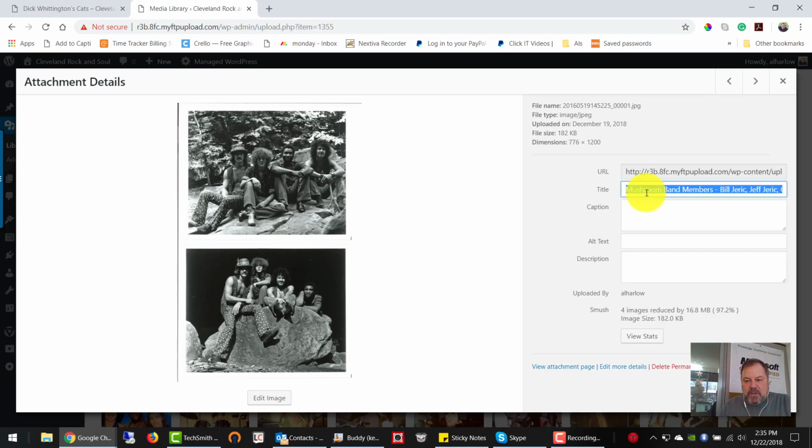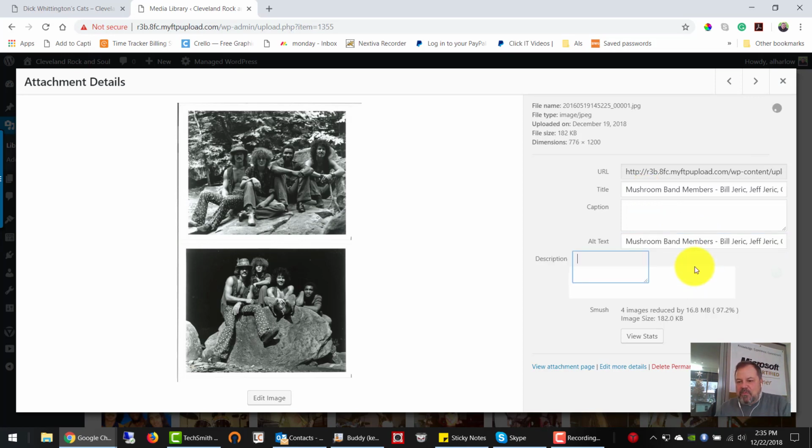So ironically, here I am with two of the band members of the Mushroom, pictured a long time ago. If we put the date, let's say 1971, and put Cleveland psychedelic funk, those would also be other keywords. You could put all of that in the description. I can send you a little write-up which will tell you a little bit more about this in detail.